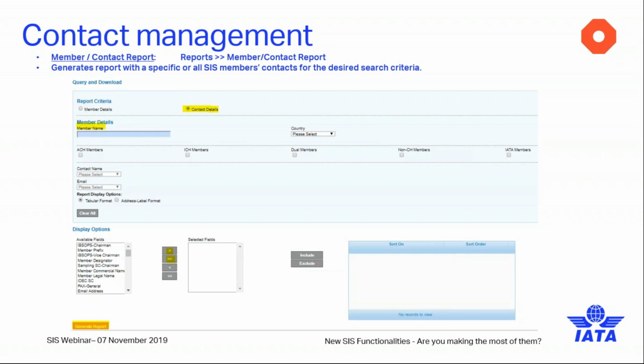For instance, if you take a look on the screen, you would see the module is Reports. It's under Reports, not your member profile. Then select Member Contact Report. In this screen, you would select the option for contact details, and enter the member name or code for the contact details you wish to receive. If you do not know the member code or name, or you wish to receive the contact alerts and assignments for all members in the SIS community, you can leave that field blank.